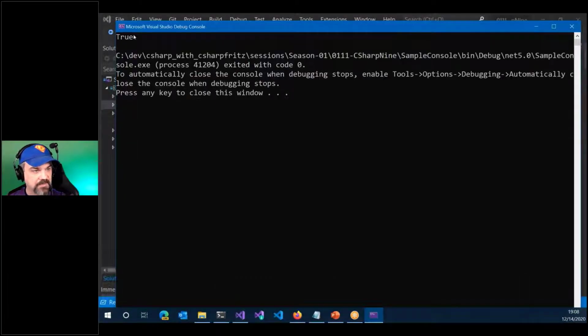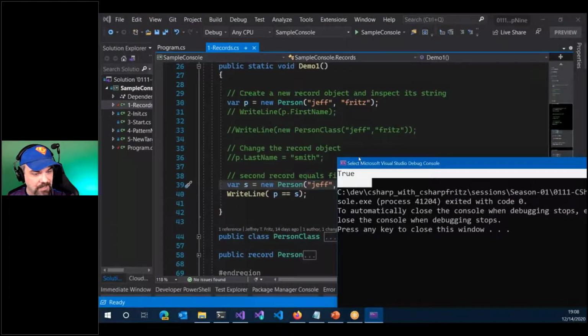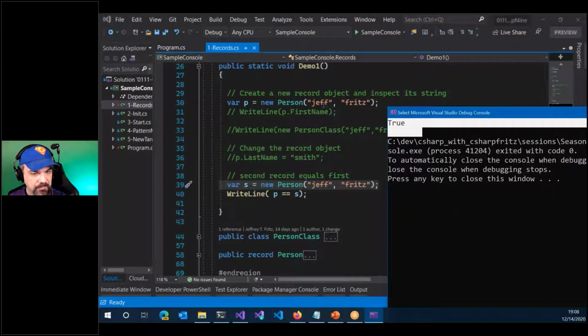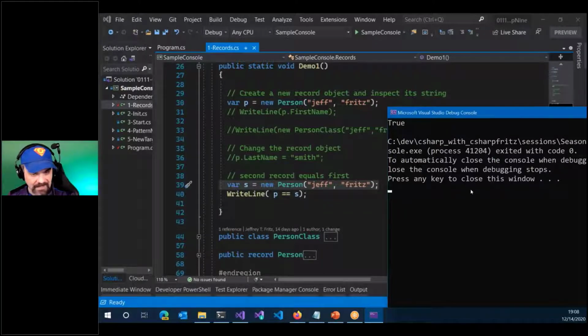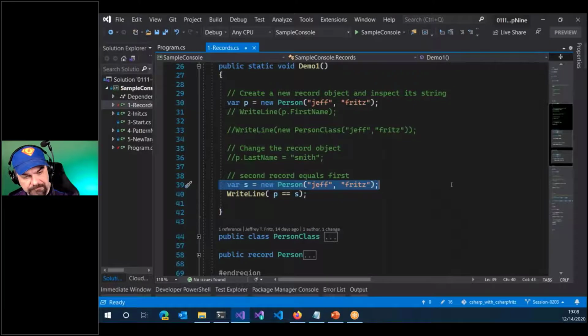So here's the sample console, and it says true. They're not the same object, but they've got the exact same values being set, right? The record is doing a value comparison. Are all the properties the same? Are they equal? Yes. Okay. So I get a true value being returned from there.